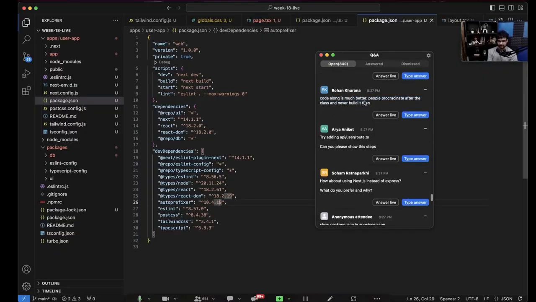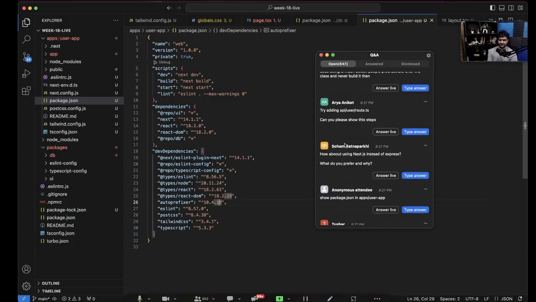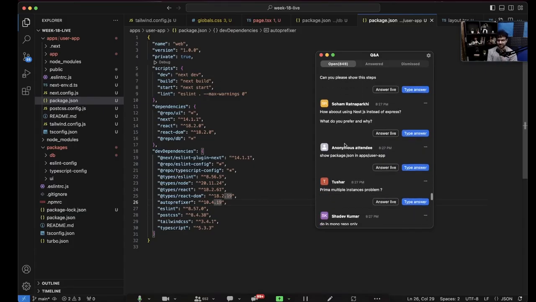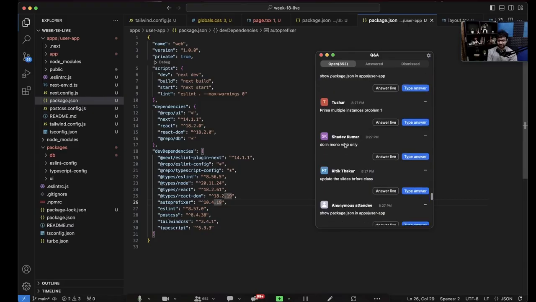Code along much better. People procrastinate after the class and never build it then. But code along is painfully slow, right? I don't think we can build a project as big. We can create a smaller project, but not this big a project in a code along.